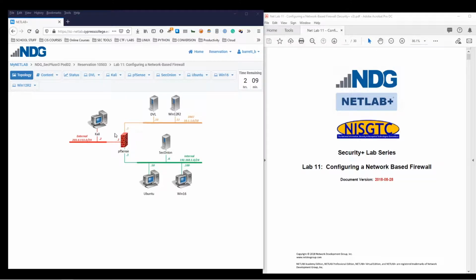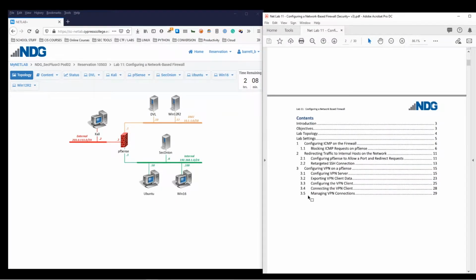And for those who don't know, pfSense is an open source firewall. It's a software firewall that you can set up on a virtual machine or on a physical computer as well. PF generally stands for packet filtering. So that's essentially what a firewall does. We're filtering packets based on either a protocol or maybe based on an IP address. And in this case, we will definitely be looking at filtering based on the ICMP protocol, which is used to do ping requests. So let's get started.